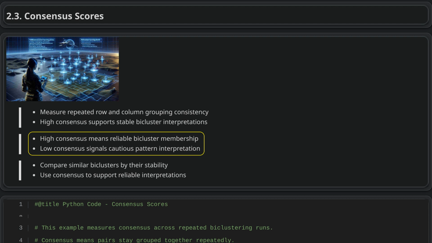A low score suggests instability, where items shift between groups, so the result should be treated cautiously. In document analysis, this can indicate whether a topic is coherent or whether it reflects mixed themes or weak vocabulary patterns.